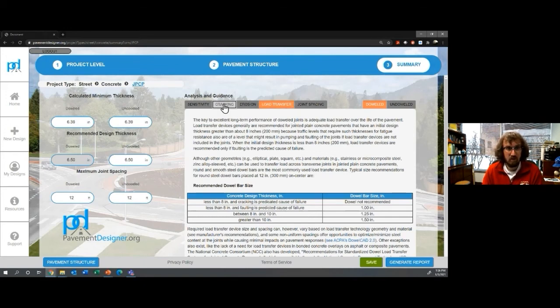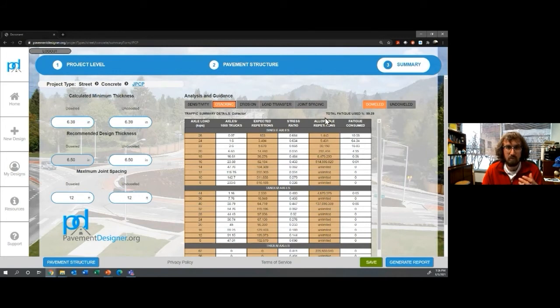Let's take a look at our cracking report and see if cracking or fatigue is really driving our design. And you can see here in our cracking table that we've used nearly 100% of our fatigue life, or our cracking life. And so you can see here which axle loads, these are going back to the project level details with the various axles that we're designing for. And you can see which ones are actually causing the most damage, which ones are consuming our fatigue life. And you can see it's mainly the heaviest of the single axle loads that are causing the most damage here. Tandem axles tend not to cause as much fatigue damage.